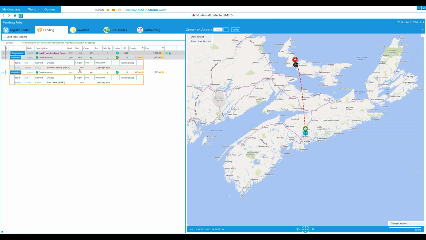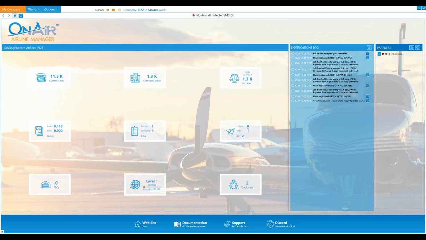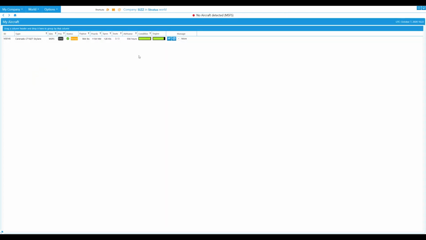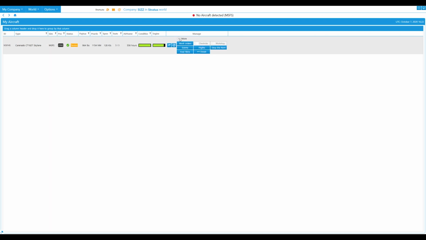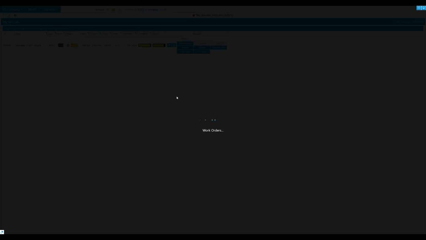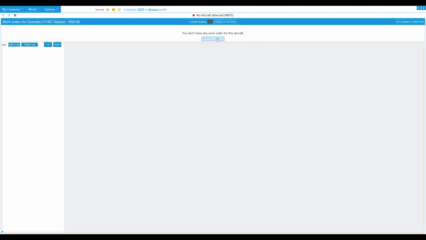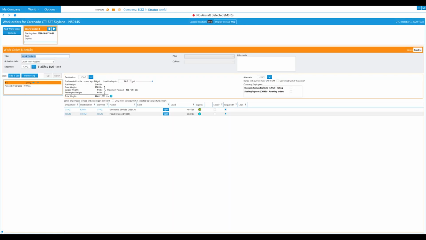There's no multiple segments. So now what we're going to do is go to our aircraft, because work orders are going to be tied to a specific aircraft. Work orders. Click on the more. Click on work orders. Create a new work order. Now here, you can call it pretty much anything. Let's just go with work order A.